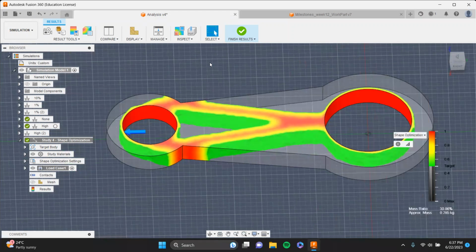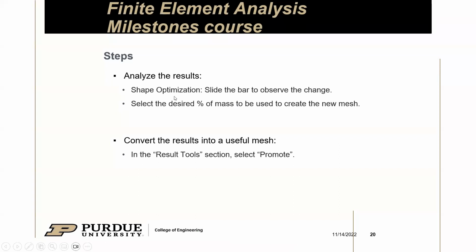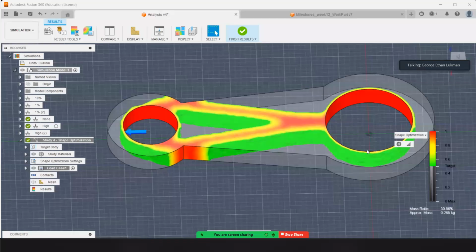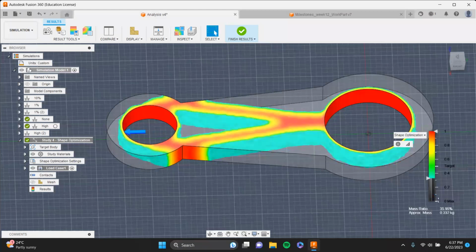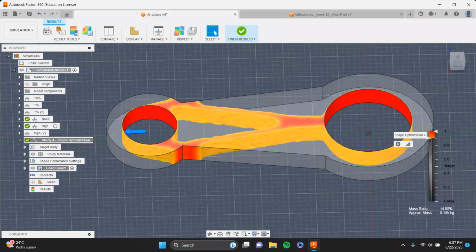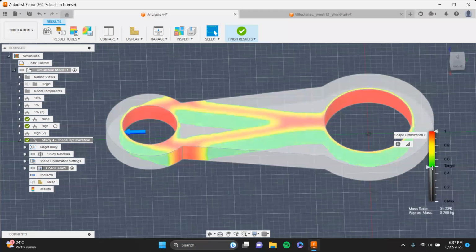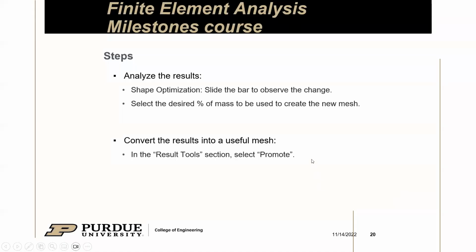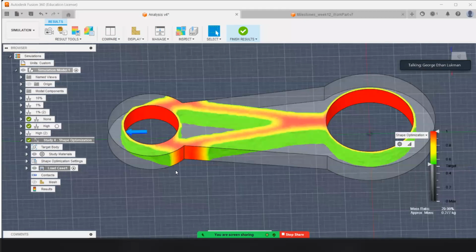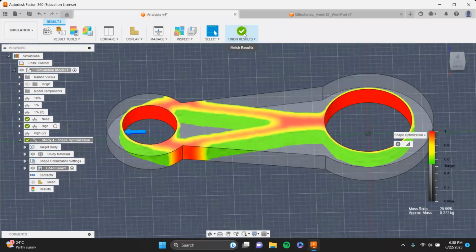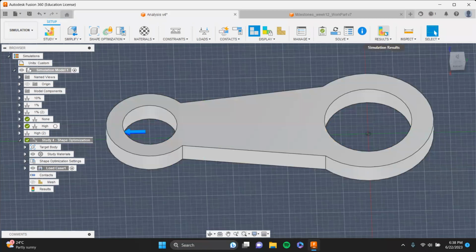All right. So what's next here is, like I did earlier, you guys can play around with the slider here to see how much you would have to cut in order to get, say, 43% of your original mass or 15% of your original mass, right? But how exactly do we now change our original design to look like our shape optimized part? To do that, here in our results tool, by the way, if you click out, you can simply come back by clicking the results.